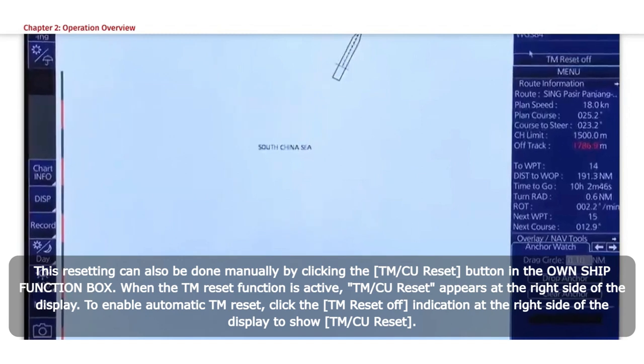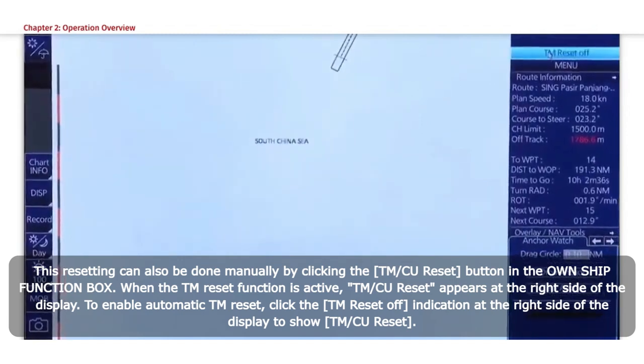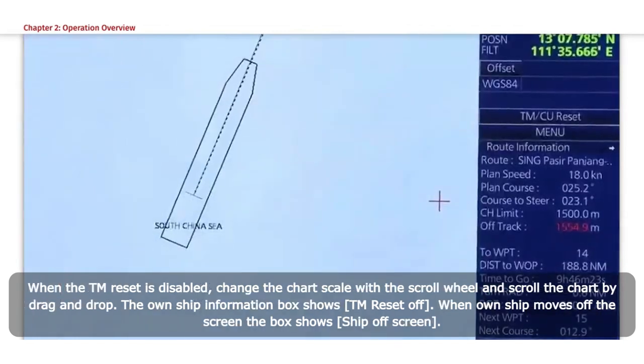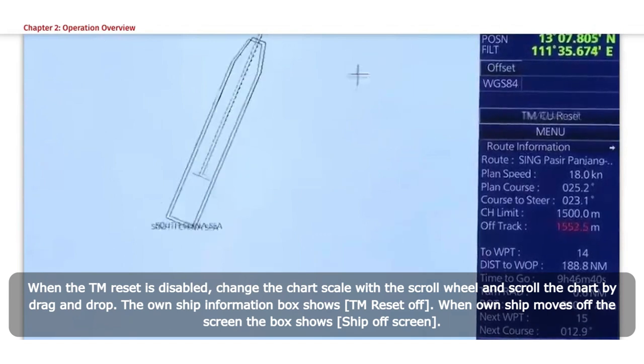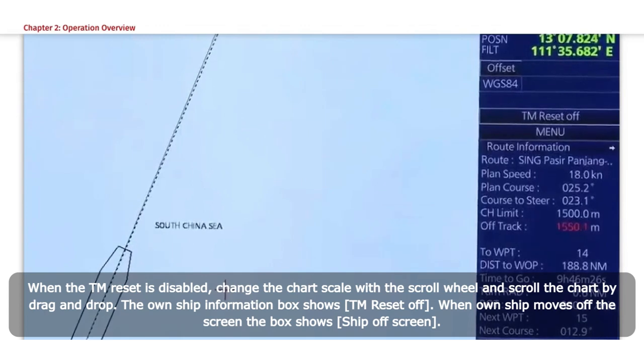To enable automatic TM reset, click the TM reset off indication at the right side of the display to show TM or CU reset. When the TM reset is disabled, change the chart scale with the scroll wheel and scroll the chart by drag and drop. The ownership information box shows TM reset off. When ownership moves off the screen, the box shows ship off screen.